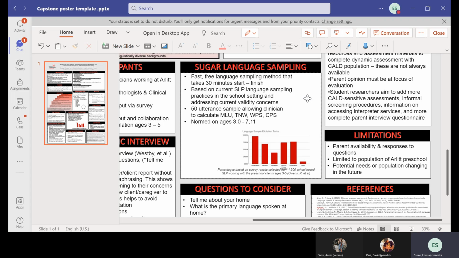This technique was based on current SLPs in the school setting, their opinions and methods for collecting language samples. This approach interviewed them and took their concerns about validity of the samples that they were collecting and addressed them and improved the methods, and that's how they made the SUGAR language sampling.